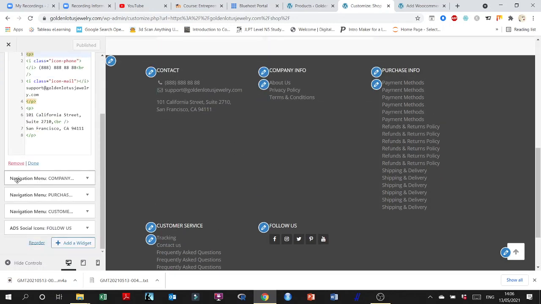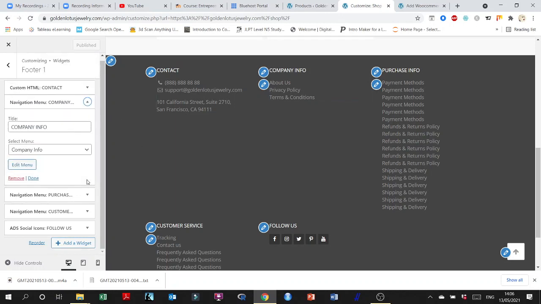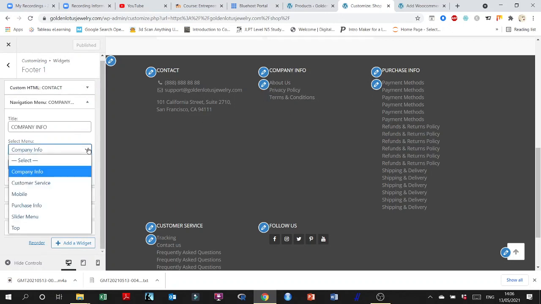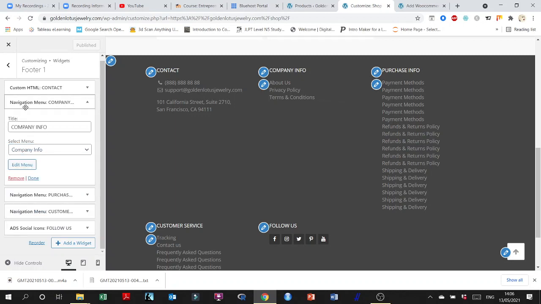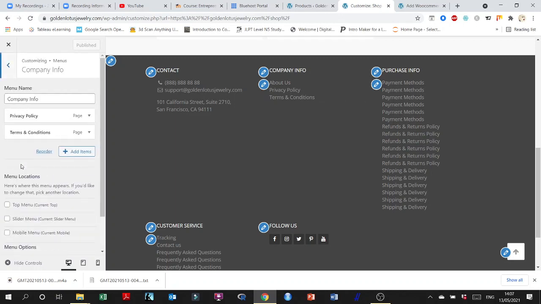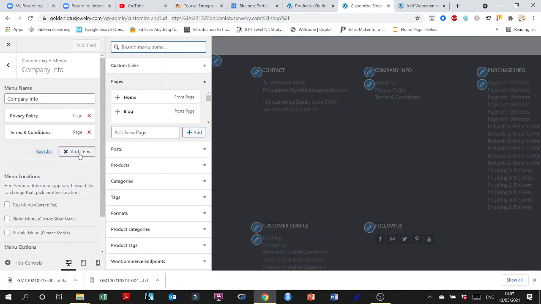But let's just take a look at footer 1 that has different widgets. The first one is the navigation menu that has the company information. Do you see this company information? This is a menu that has company information, and over here you have also different menus. So this is a widget that adds the menu. You can edit the menu here, that's good. You can add items to this menu, and as you can see here are the different pages you can add.